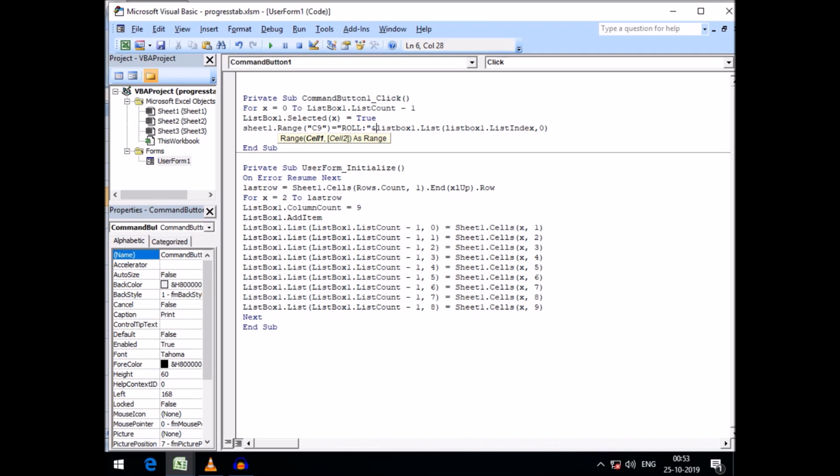So here we need another concatenation, a space, and give an ampersand here. So just see the codes.